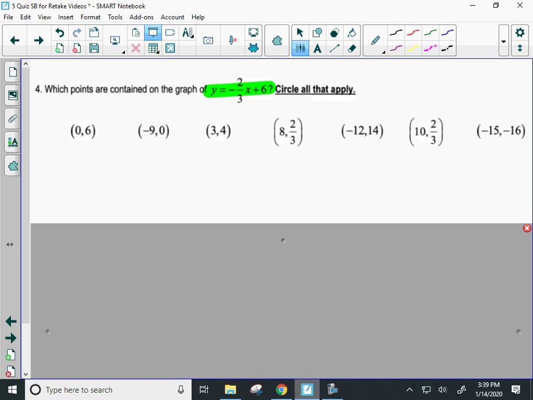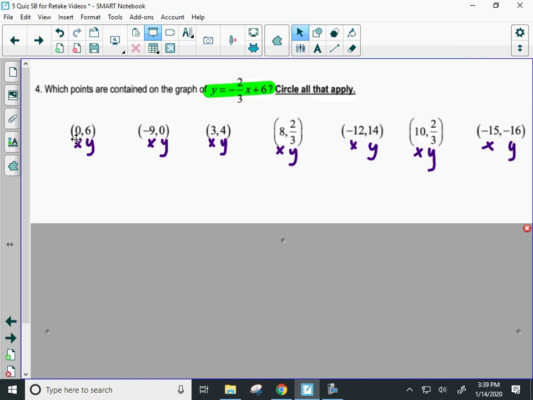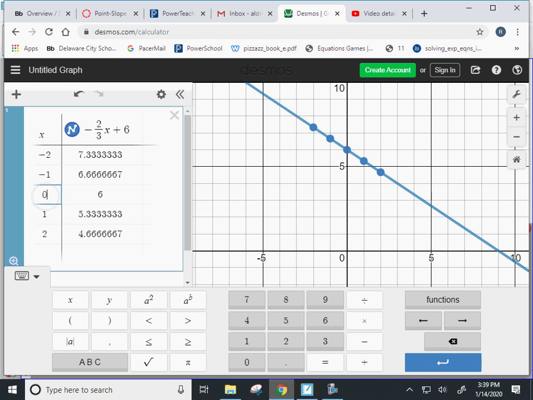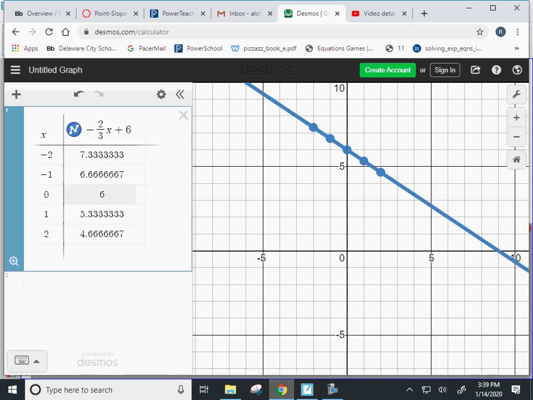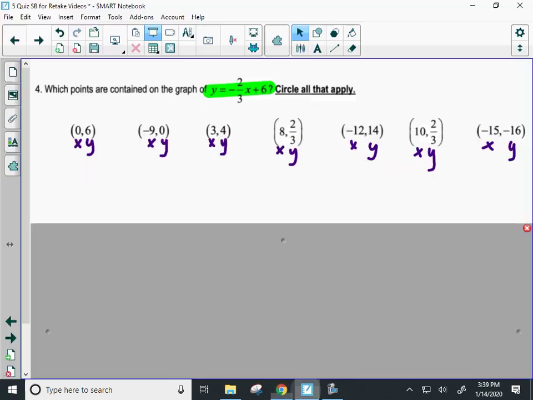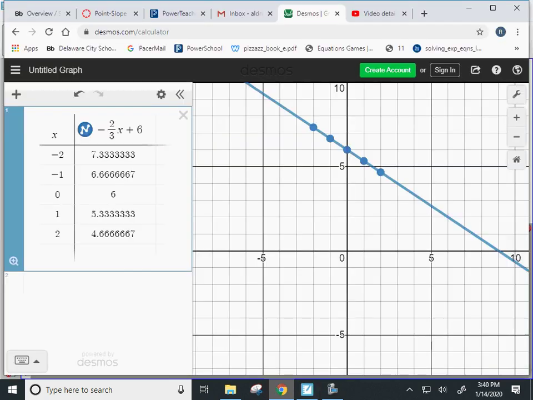Every ordered pair, remember, has an x and a y. That's every single one of these. So what we're going to do is we're going to type the x value into the table and see if the y value matches. So let's start with 0 for x. 0 for x is actually already in my table, and its y value is 6. Now when I look at my paper, 0, 6 is the correct y value, so that point is on the line. Let me show you that here. 0, 6 is a point that's on the graphed line.